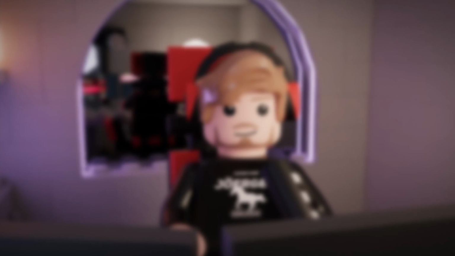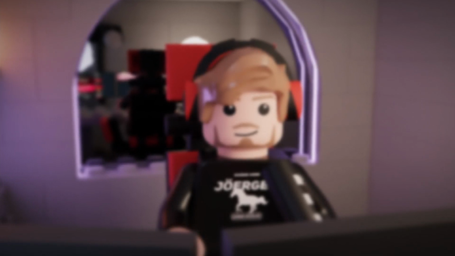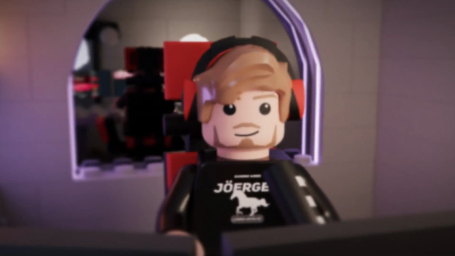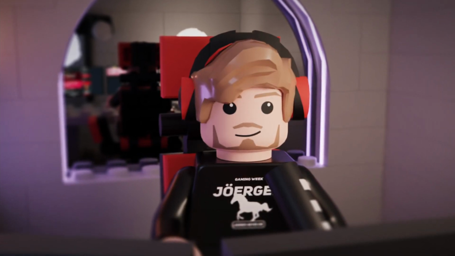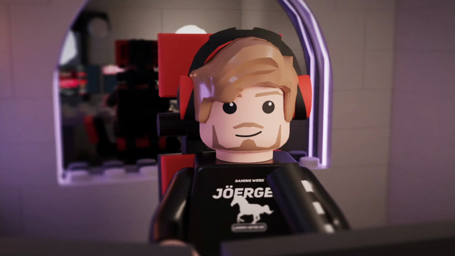Then I just went and added some depth of field inside of Blender, and then exported it into Affinity Photo for some slight post-processing, and then it looks pretty nice. So yeah.